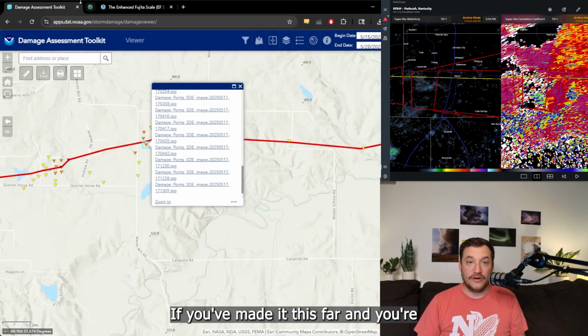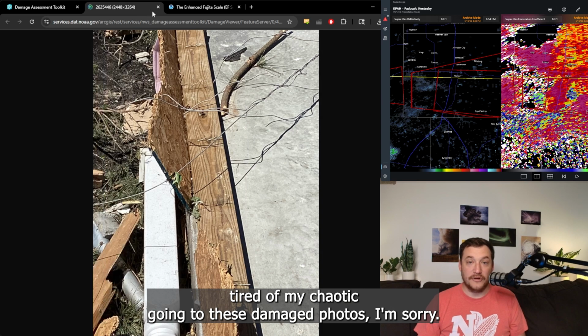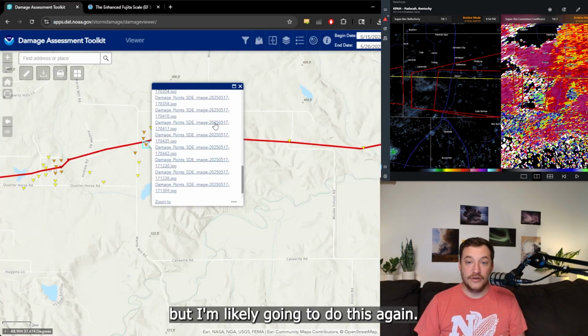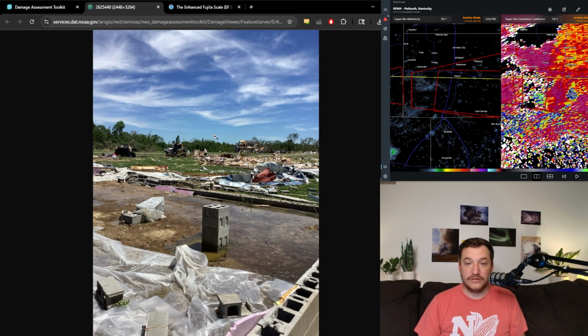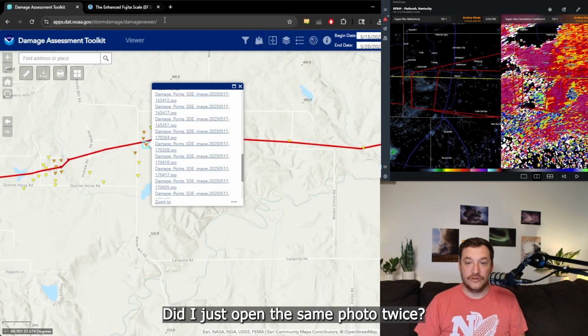If you've made it this far and you're tired of my chaotic going through these damage photos, I'm sorry, this is fun for me. So you can complain about it in the comments, but I'm likely going to do this again. Where is this photo? Did I just open the same photo twice?